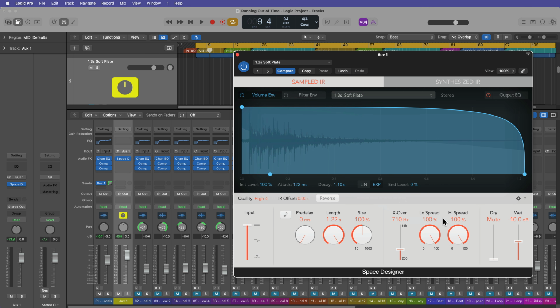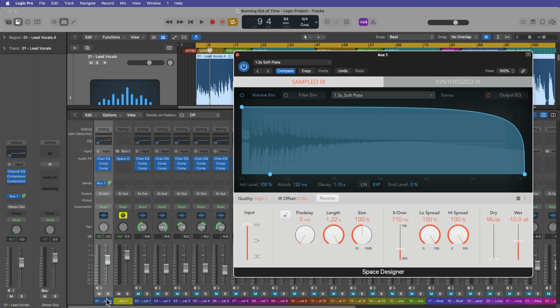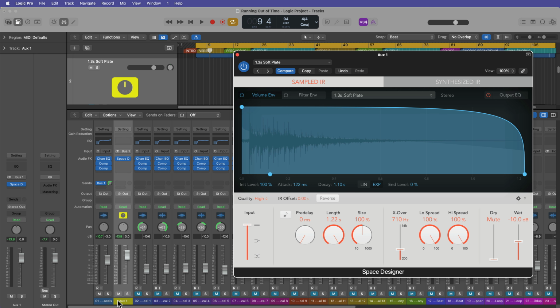Now, one thing you'll notice is that when you load Space Designer on an aux track, it automatically mutes the dry signal, but still has wet signal. So what that means is that the output of this plugin is only going to be reverb, not any of the dry signal. So the dry signal is going to come through the audio track, and only the wet signal is going to come through the aux track. This is one of the main benefits of using aux tracks, is it separates the dry signal from the wet signal. And there are other benefits to using sends as well that I'll get into in just a bit.